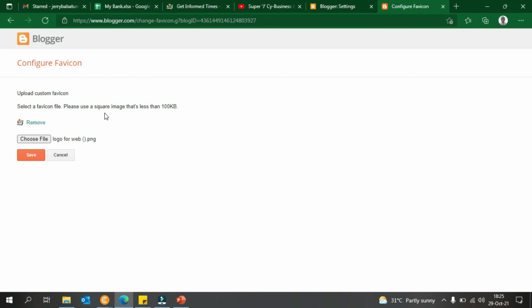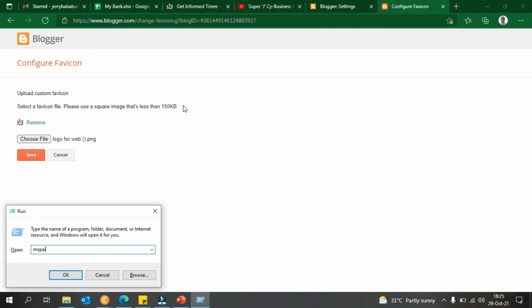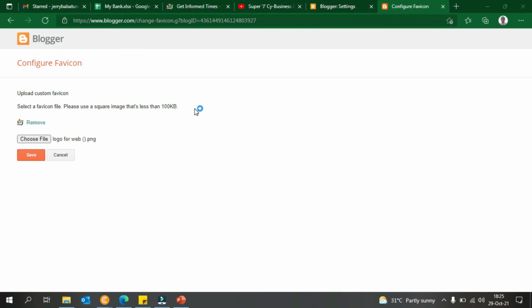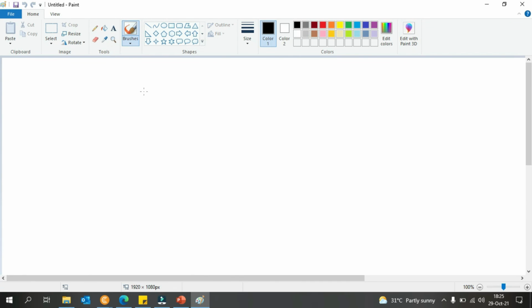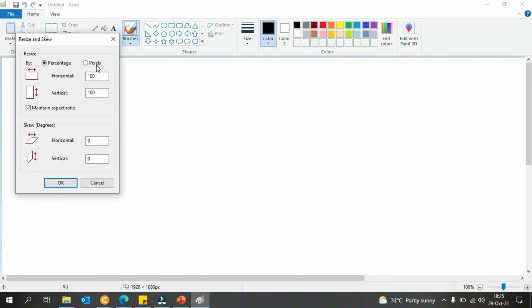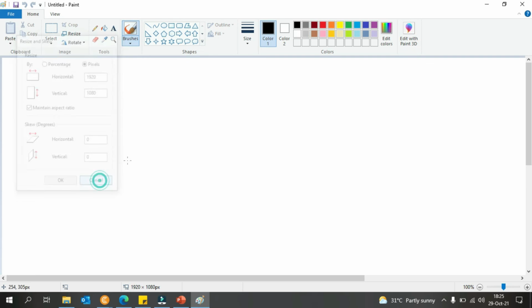What are they saying? It says the image should be square and it should be less than 100 kilobytes. So if you are choosing an image and it is more than 100 KB, just use MS Paint to resize it. So you open the image here and then you come to resize, and then you change the percentage or the pixels, and then it will reduce the size. Are you getting this? Awesome.